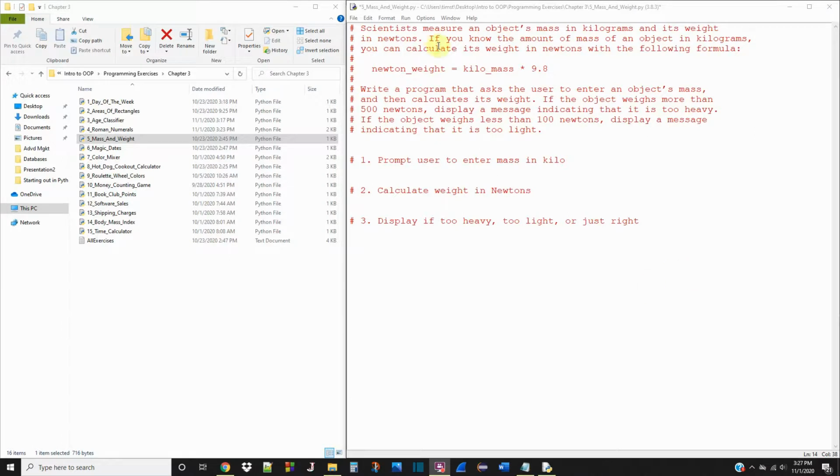Today we're doing exercise number 5 in chapter 3 of Starting Out with Python. It says, scientists measure an object's mass in kilograms and its weight in newtons. If you know the mass of an object in kilograms, you can calculate its weight in newtons with the following formula: newton weight equals kilogram mass times 9.8. Write a program that asks the user to enter an object's mass and then calculates its weight. If the object weighs more than 500 newtons, display a message indicating that it's too heavy. If the object weighs less than 100 newtons, display a message indicating that it's too light.